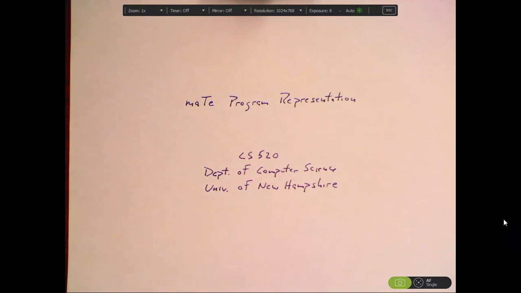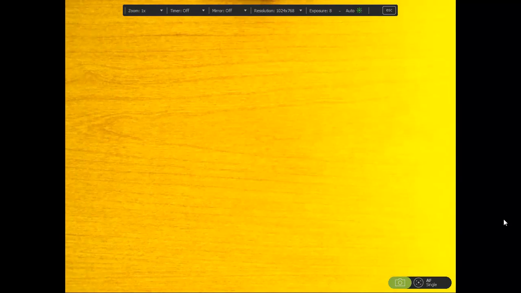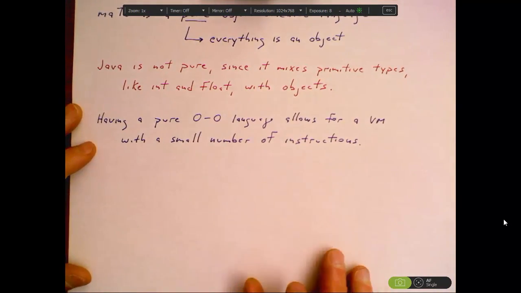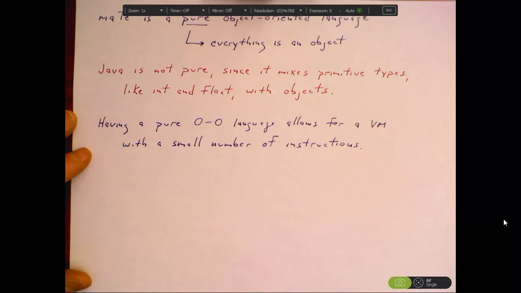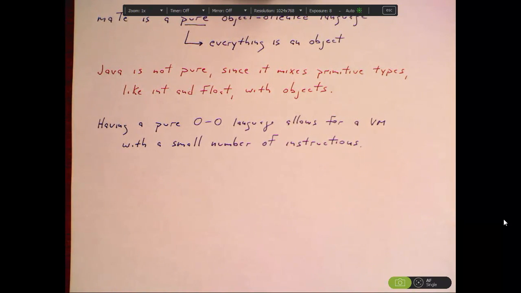Today I'm going to talk about maTe program representation. So maTe is a toy language with a toy virtual machine that was created here by a UNH student, partly for teaching purposes, but also it's been the basis of his master's thesis research as well.